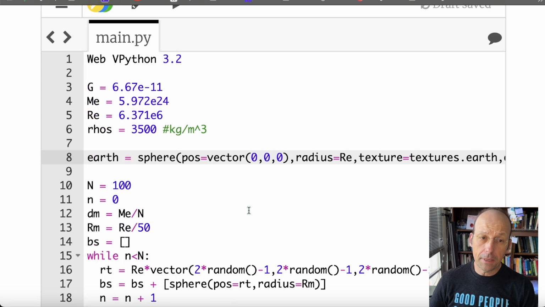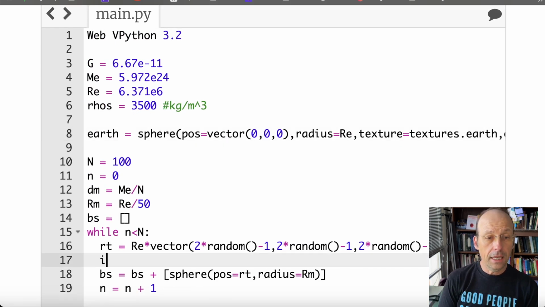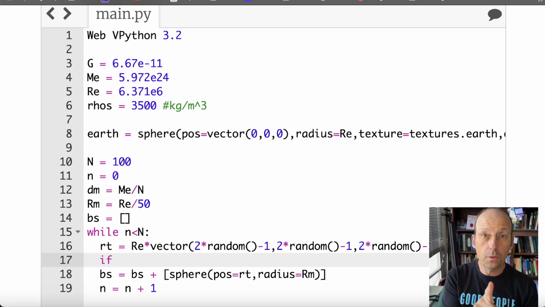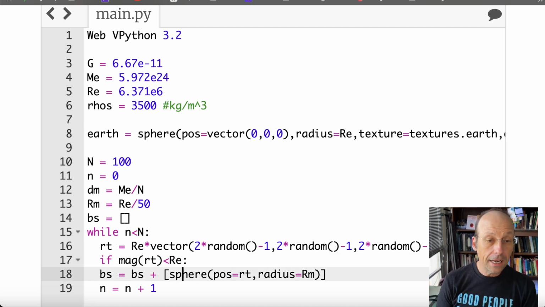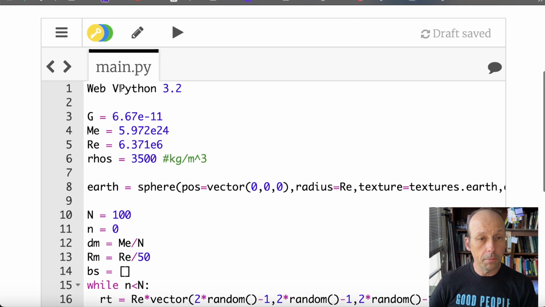I can make them into a sphere by doing this. If I generate my random vector, and then I'm just going to do it if the magnitude of that random vector, RT, is less than or equal to RE. I'm just going to do less than because it doesn't really matter. And then I'm going to add, only if it's smaller than the radius will I add that, and only if it's smaller will I add 1 to my counter.